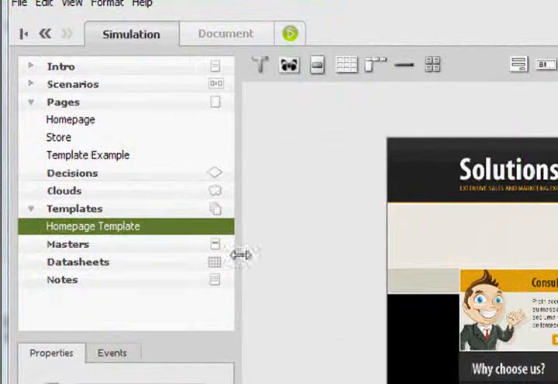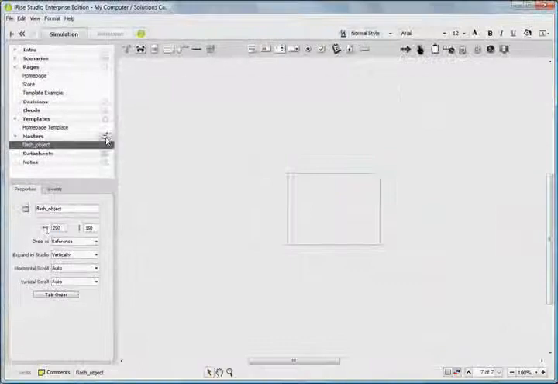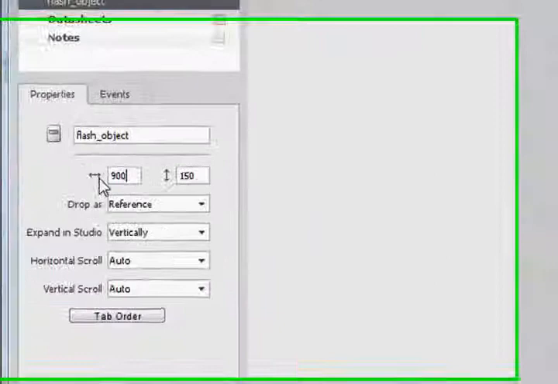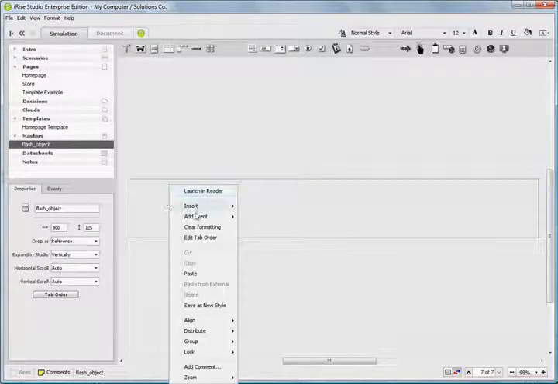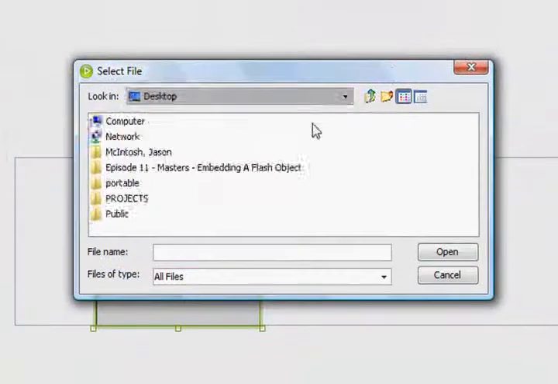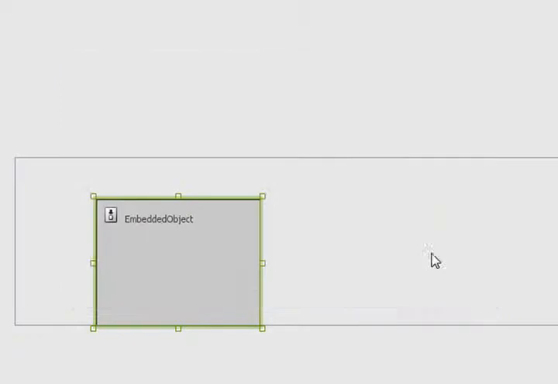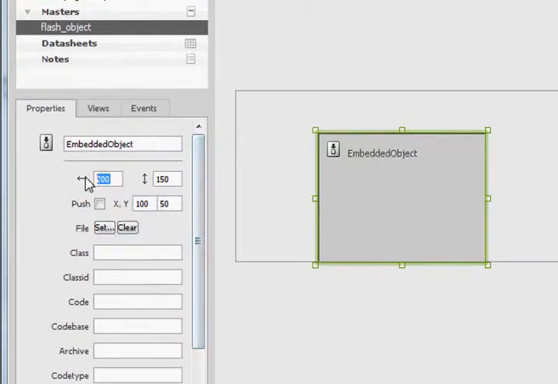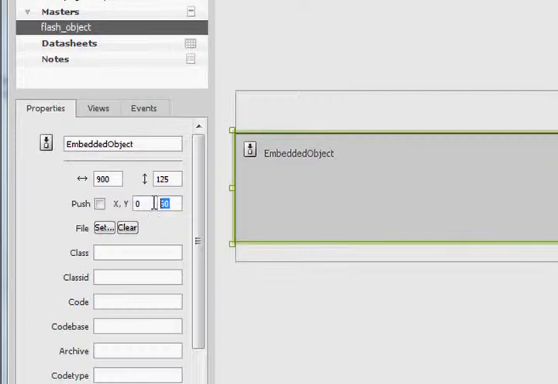template. So first, let's click the New Master button and call this Flash object. And let's resize it to 900 by 125. Now to embed an object, go to Insert, Embed Object, and let's go into our Asset Files, the Flash directory, and choose header1_v8.swf, which is a Flash movie. Click Open. Now let's resize this to 900 by 125 and make it have a position of 0 and 0.